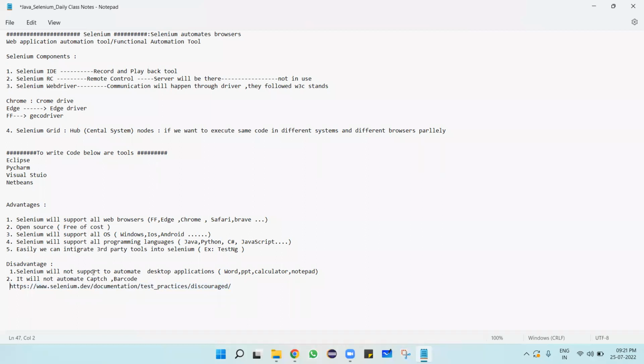Clear? Guys, captcha and barcode, it won't allow. Then now we can test. What will we do, guys?